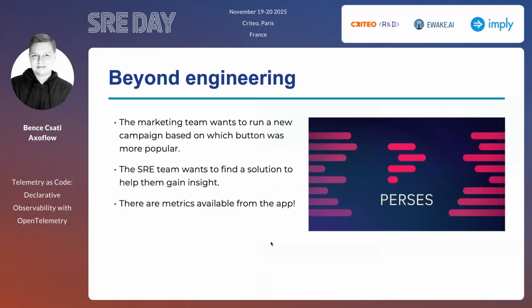They have needs of a product or an application, more specifically metrics, analytics, or other types of information. So in the following example, we are going to have a marketing team that wants to run a new campaign based on which of the button presses was more popular. And the SRE team was given the task to find the best solution for that, more specifically helping them gain insight that they can understand.